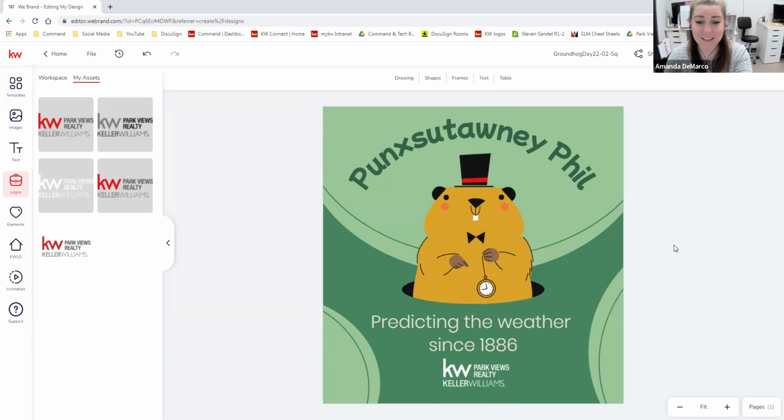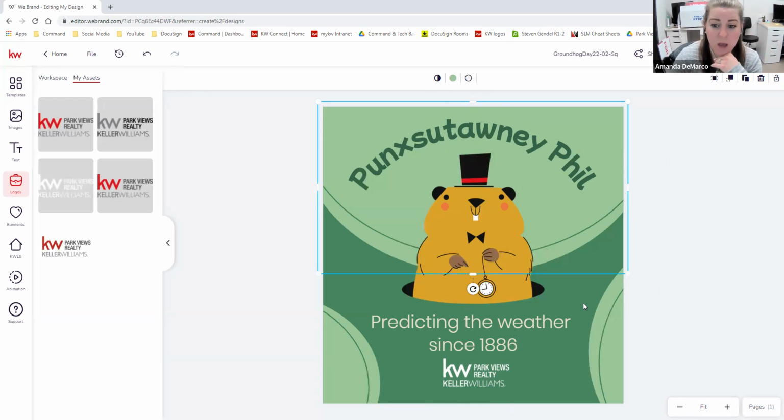I can add things to this. I can put on my contact information. I can add other little icons, whatever you want to do. As you click around, you're going to see that there's all these other things that you can click on.